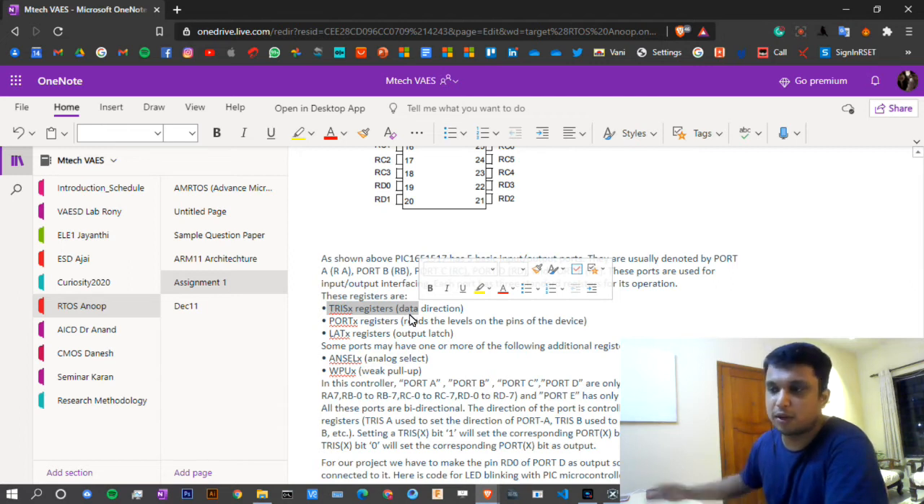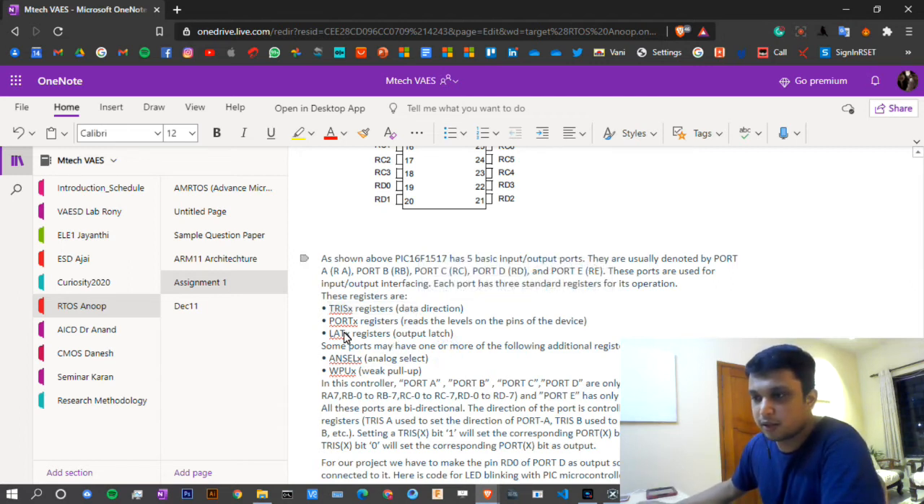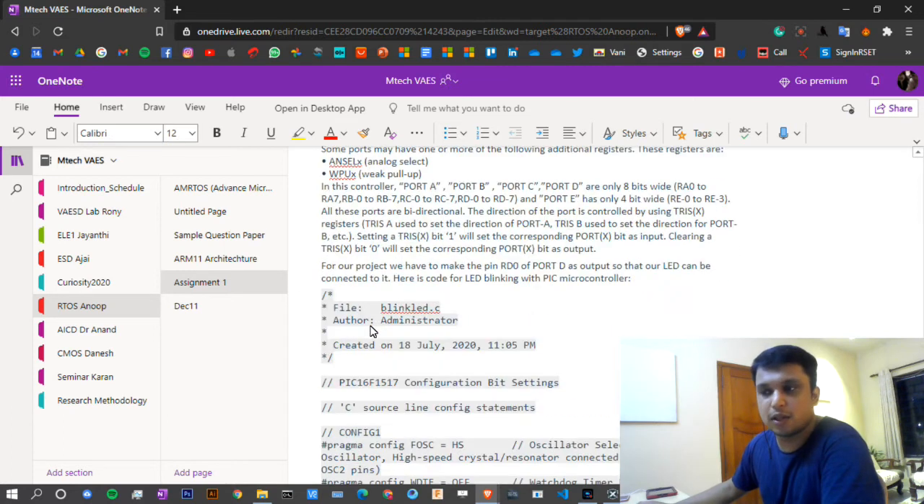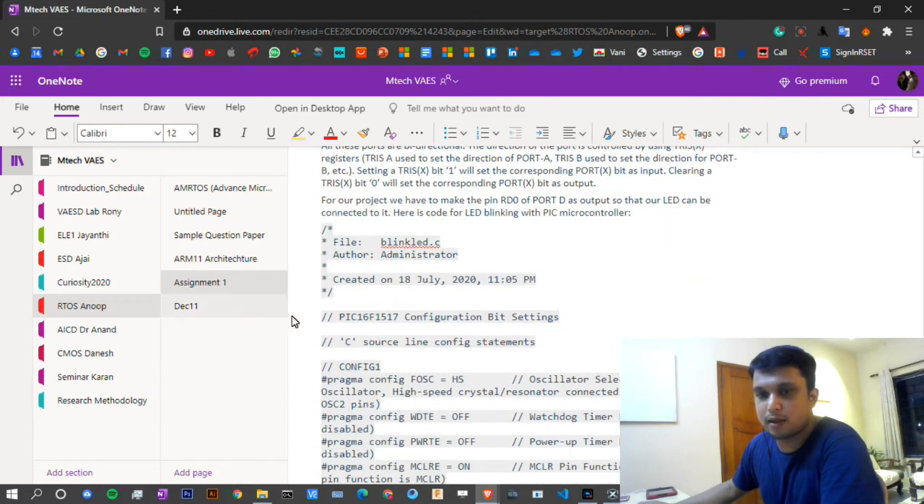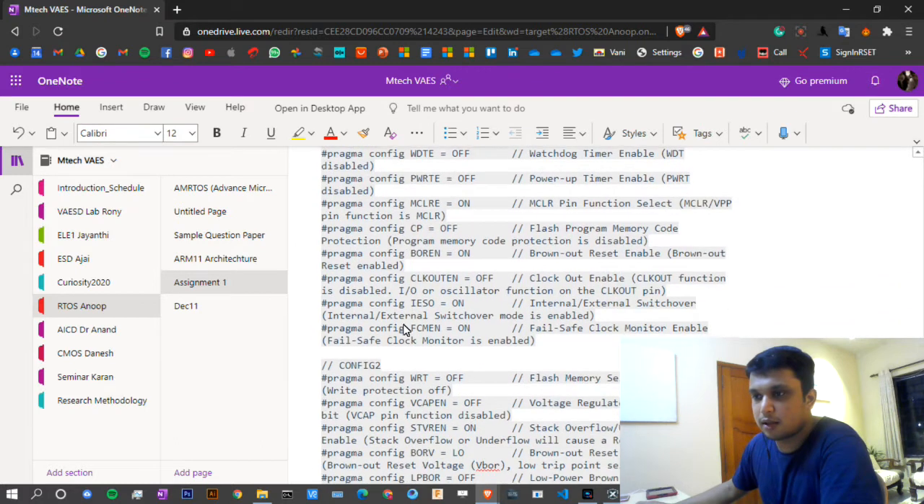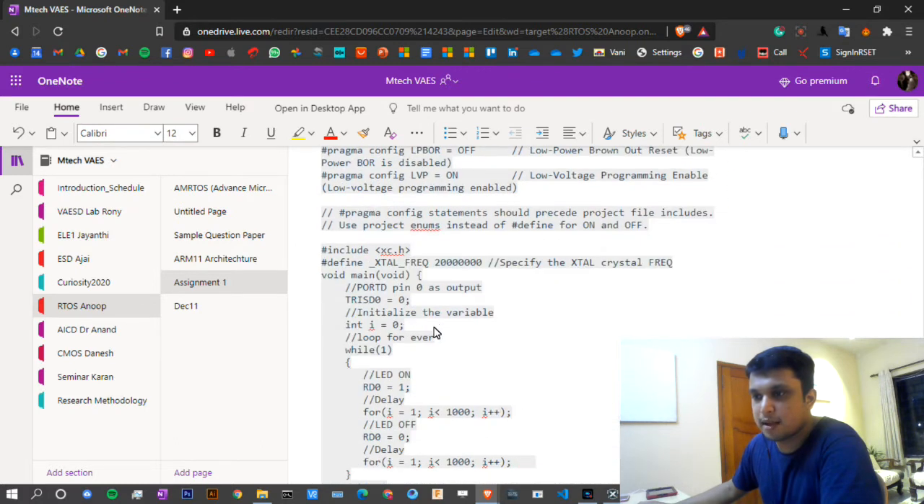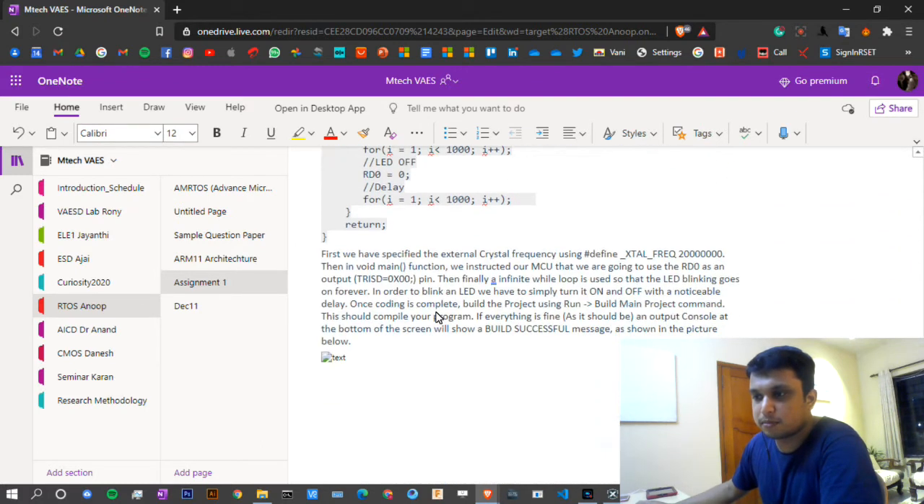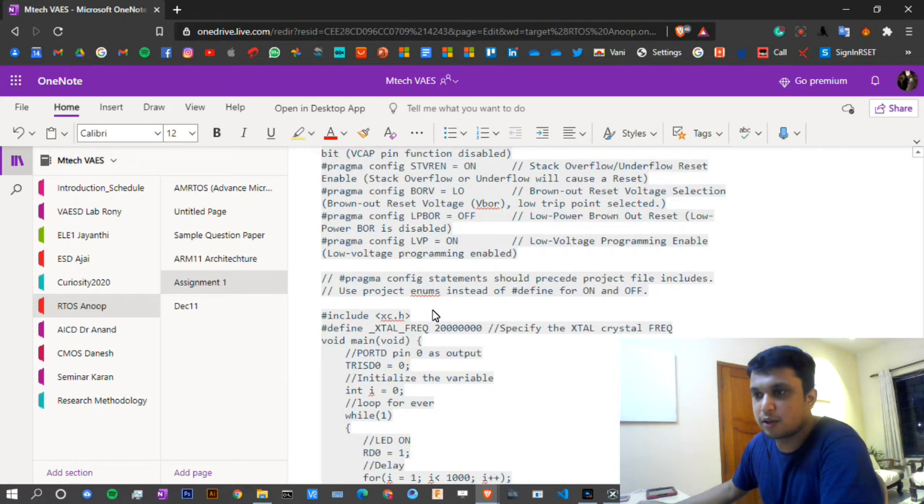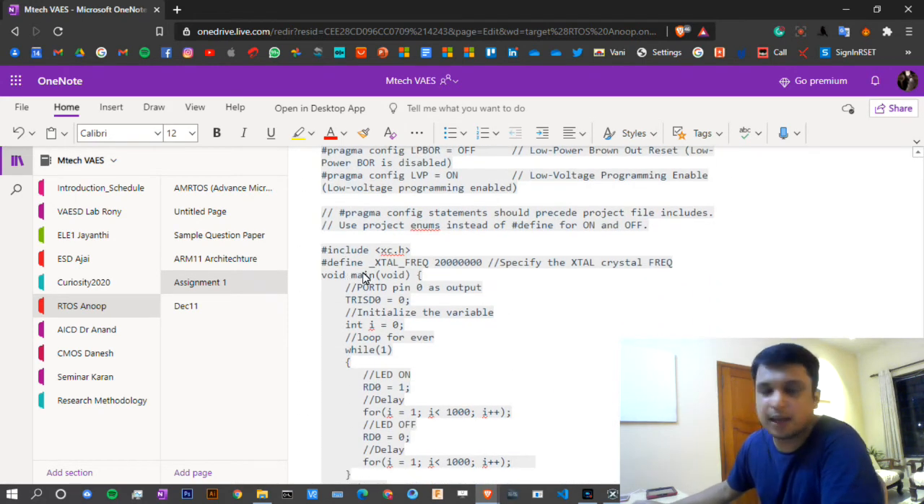So here's the code. Include xc.h. Define the crystal frequency: specify the crystal frequency. Then the starting of the program: void main(void), it doesn't return anything. Port D pin is set as output, so our port D pin 0 is the output.